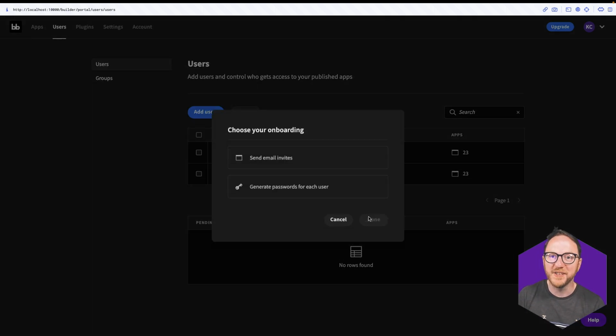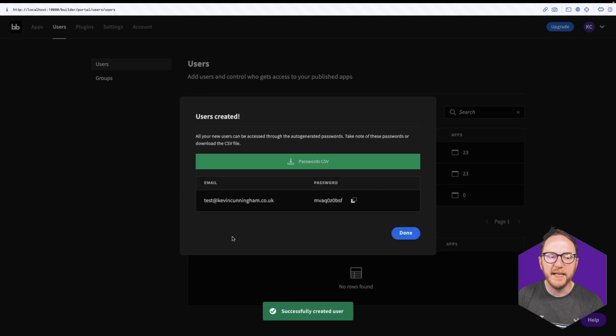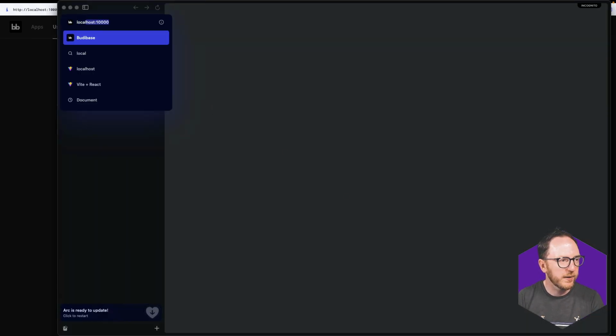I've got two options. I can send email invites, which requires my user to then click on that email, confirm they've accepted the invite, and then generate their password. I'll need to have set up email within Budibase to be able to allow that to work. Or I can generate passwords for each user, which I'm going to use now. When that's done, I get a starting password for this particular user. So I'll copy that and we'll log in as that user.